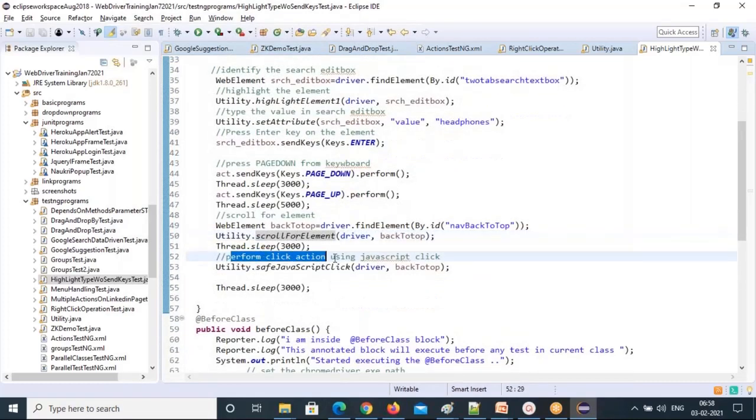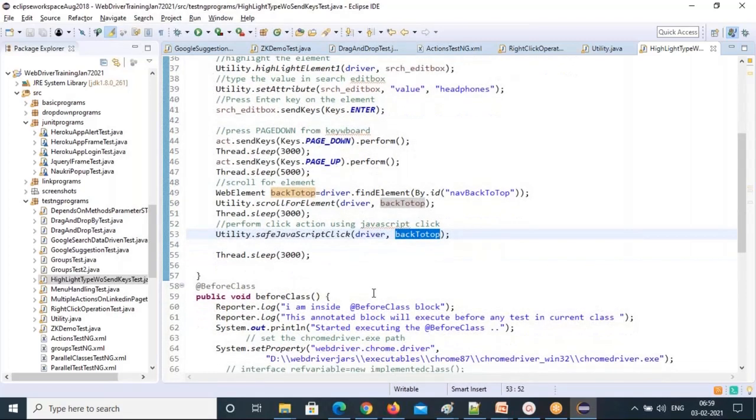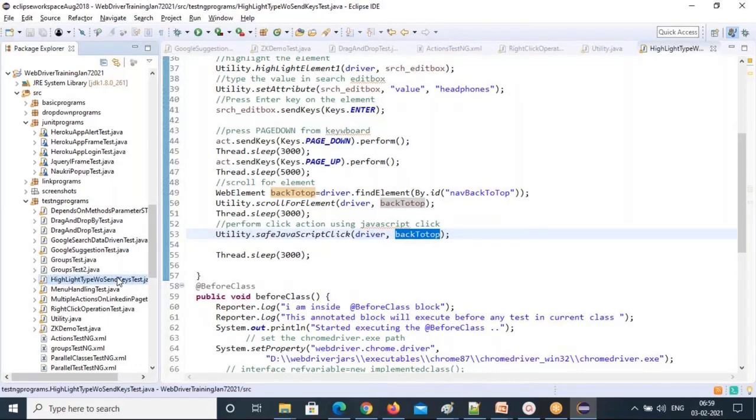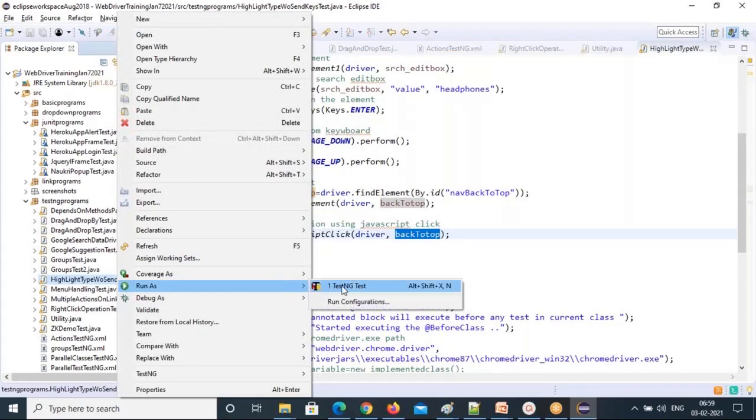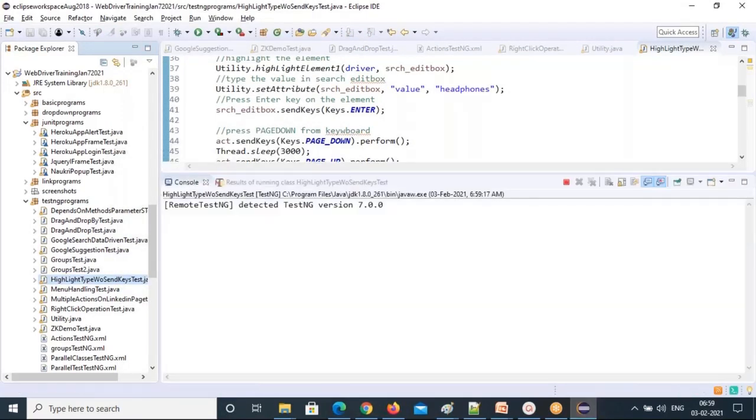Then I want to click on that element, the back to top element. This element you want to click. And Utility.safeJavaScriptClick, and this back to top. You can click on that. And this is the test case we are doing. So let's see how to run this test case. Run as a TestNG test.